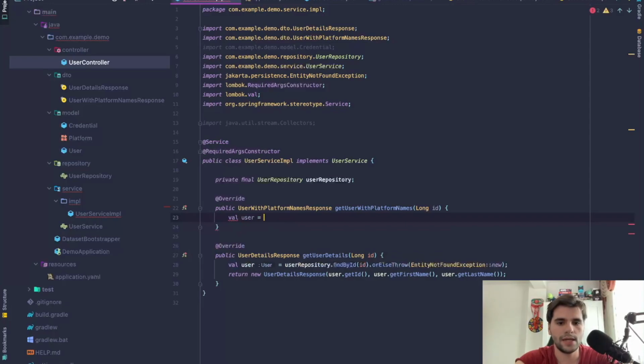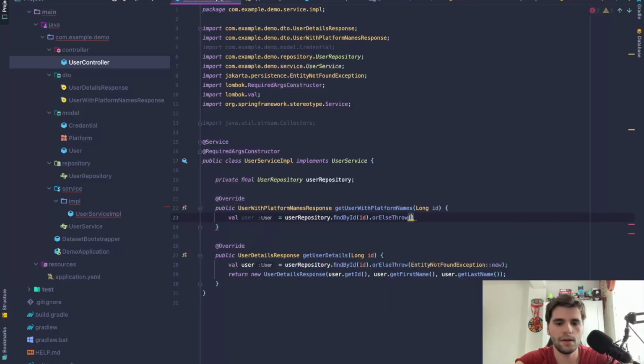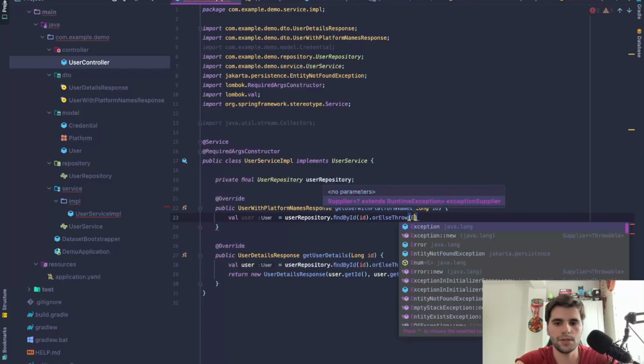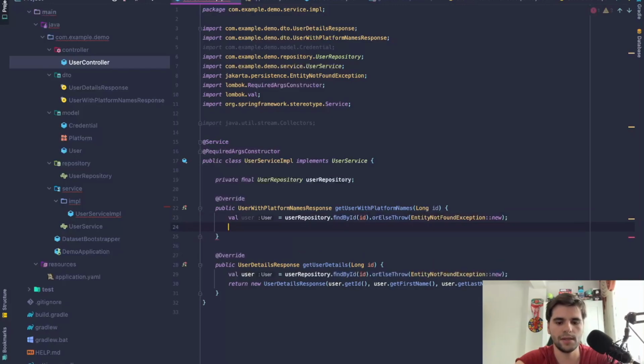So let's try to get the user from the database, okay, using the find by ID, passing the ID from the method, and let's say that we want to return an entity not found exception for the case that we don't have this user with the given ID in our database.